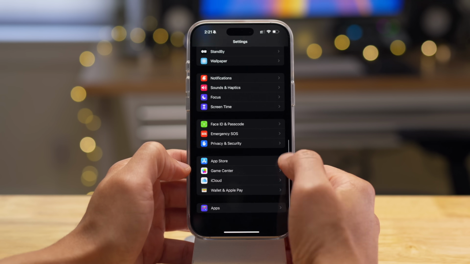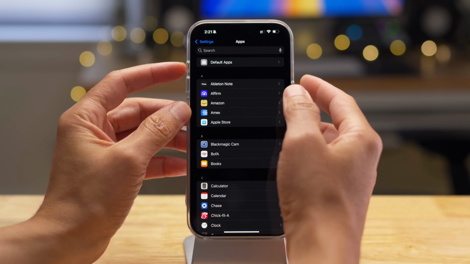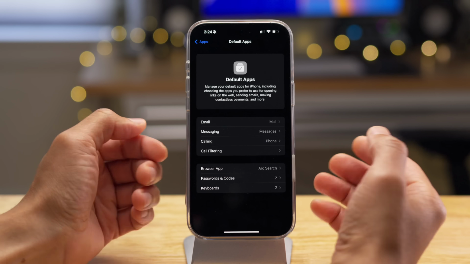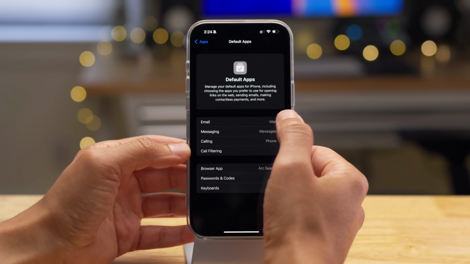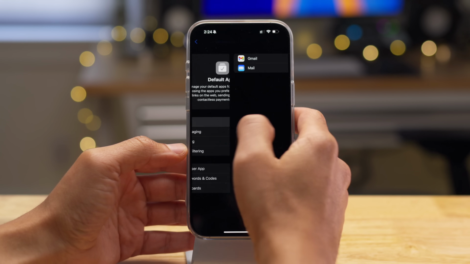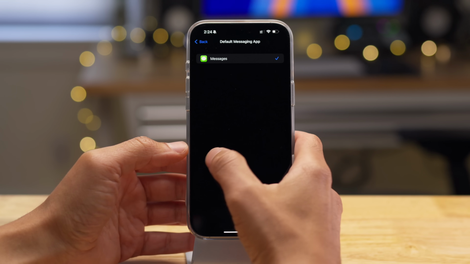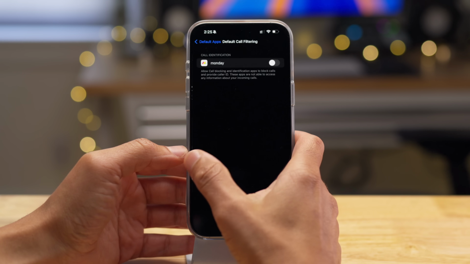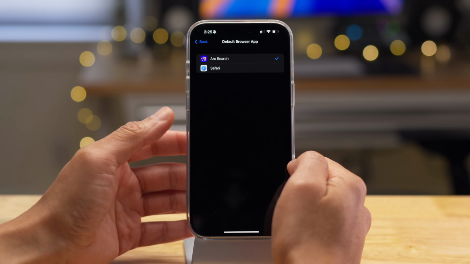Let's switch gears a little bit. Let's go back to settings. And now at the very top of the app section, you're going to see this new section for default apps. So you can manage default apps all from one place. So you can manage your default email app. You can do this with messaging. So that's a first. Being able to set a default messaging and phone app. Of course, you had call filtering.